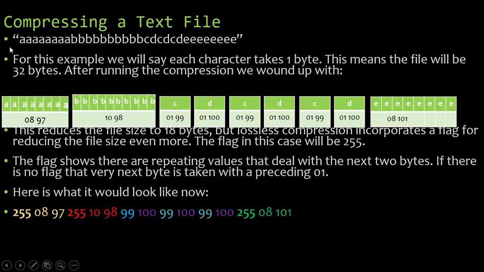Let's start with the 8 lowercase a's. I have 08 97. The 08 refers to how many characters I have. The next 97 shows me the ASCII code character, which is lowercase a. 255 says, okay, we have some repeating values here. And it says right here, the flags show there are repeating values that deal with the next 2 bytes. So I'm looking at these next 2 bytes.